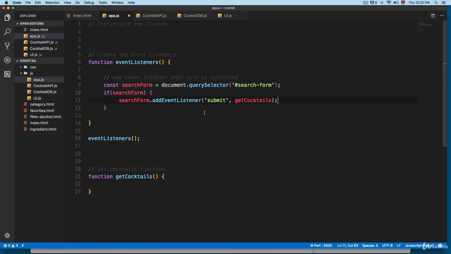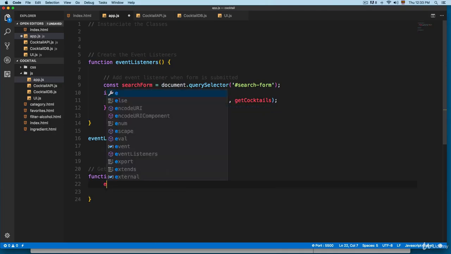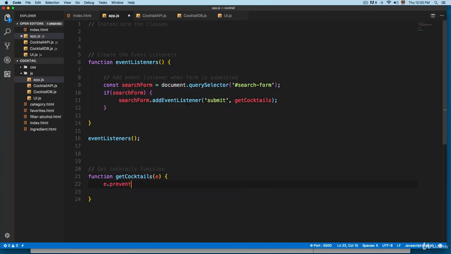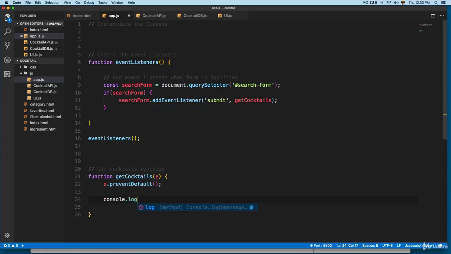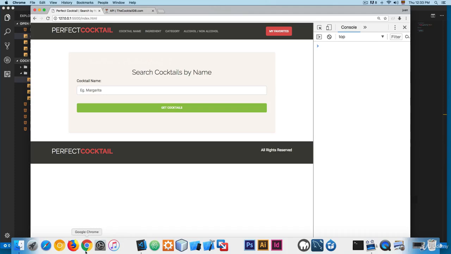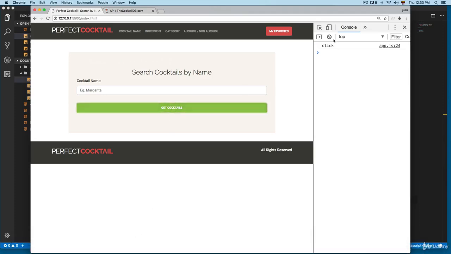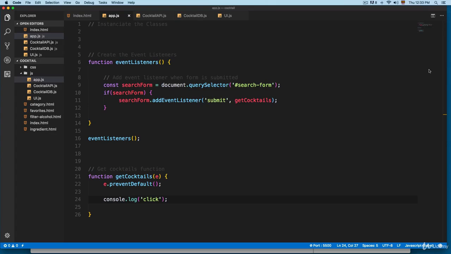So we can make a simple test. We can add, for example, e to pass the event, and then we can prevent the default, and we can console.log click, or submit or something. And we're gonna see that everything is working. So we're gonna open Chrome, click here, and you can see we have click. So everything is working just fine.